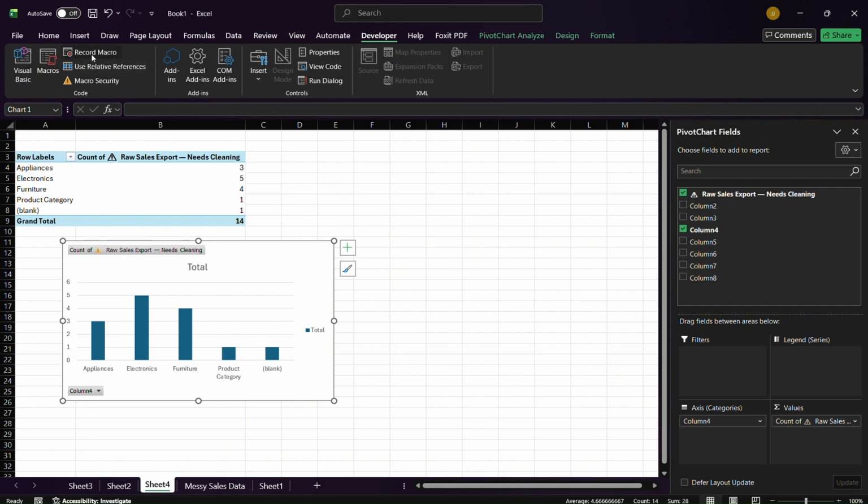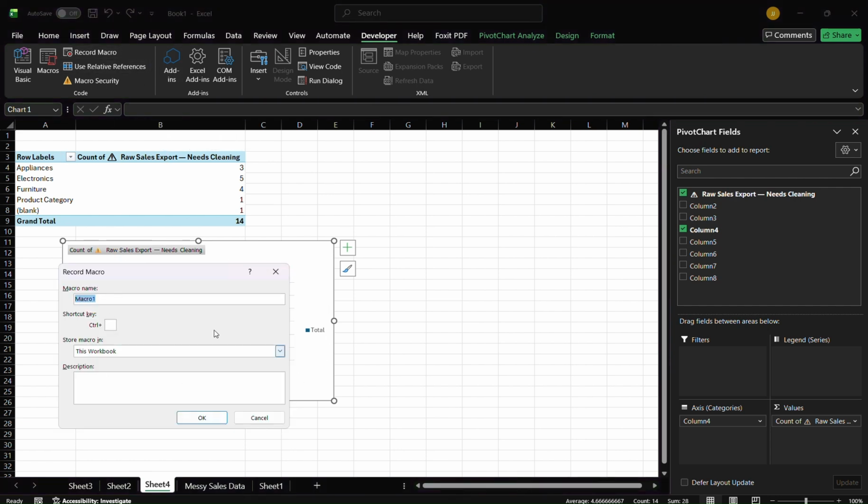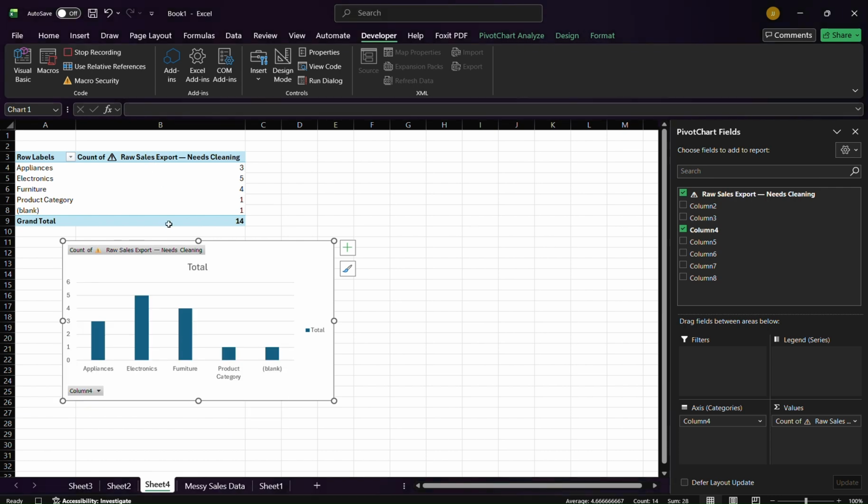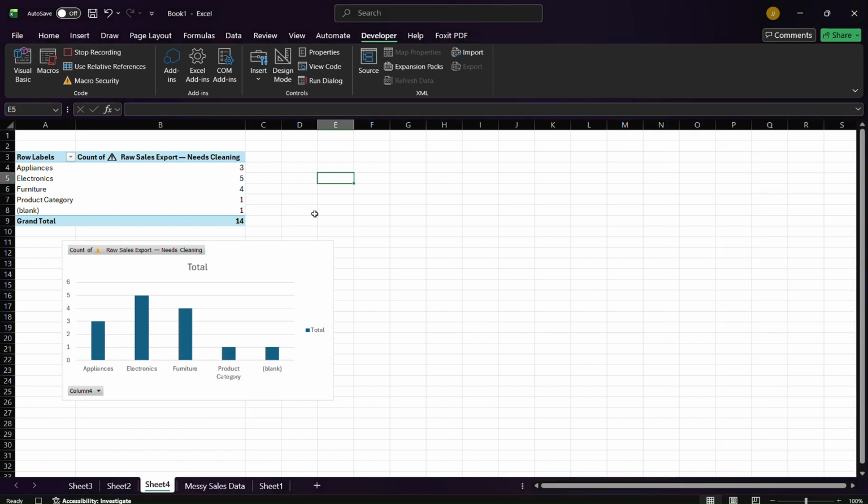Excel has recorded every single action you just took as a reusable script. Next month you click one button and all of that formatting is applied instantly. Save your workbook as a macro-enabled workbook. That's the .xlsm format, so the macro stays saved with the file.